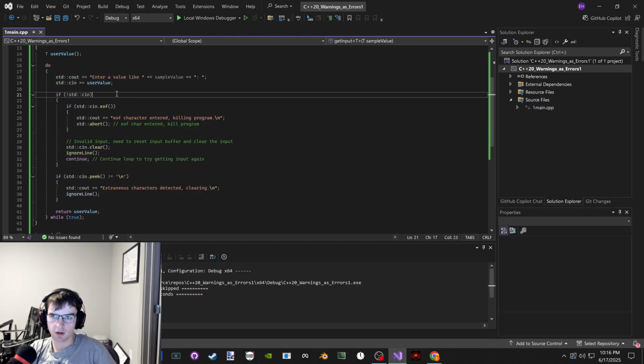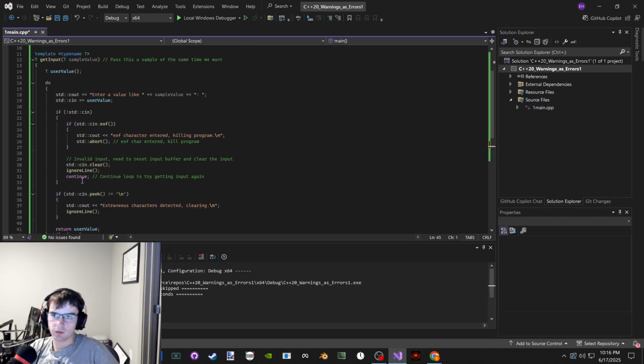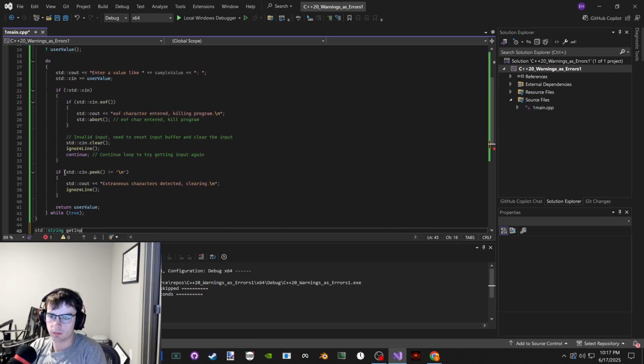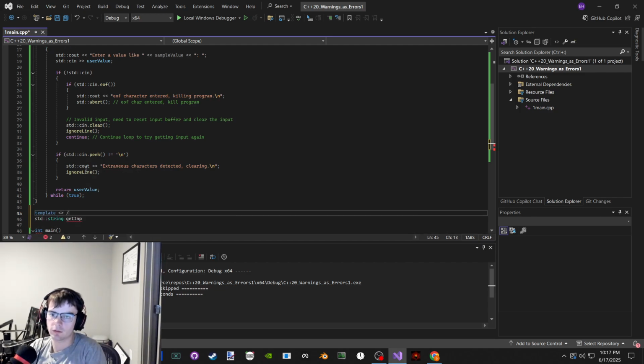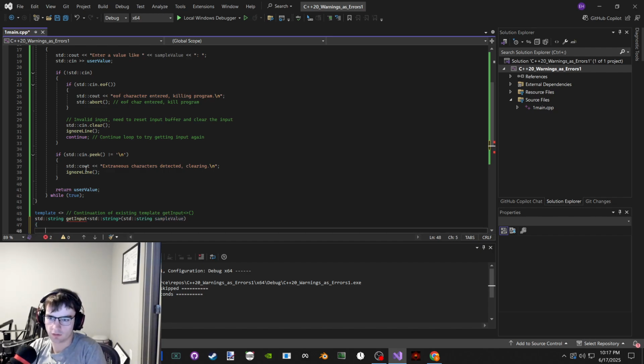So we're saying, hey, enter a value like whatever you provided, extract it. Did we fail? Handle the failures. Is there extra? Handle that. Boom. But if we instead have a standard string returning, what was it? Get input. Oh, and this is a template, and this is a continuation of the existing template. Get input like that, and this is a standard string sample value. Sure, we could say the same thing.